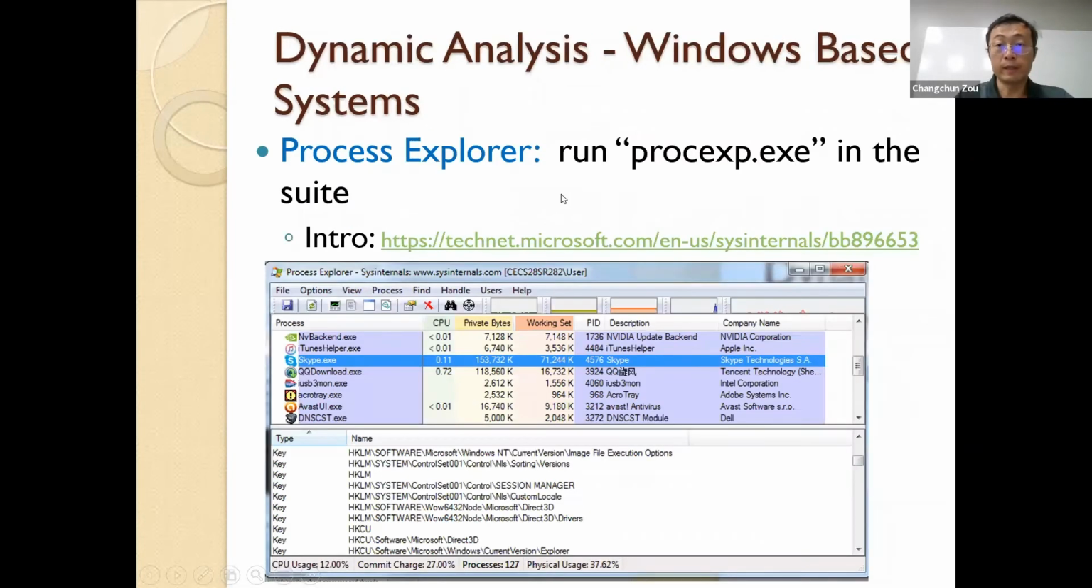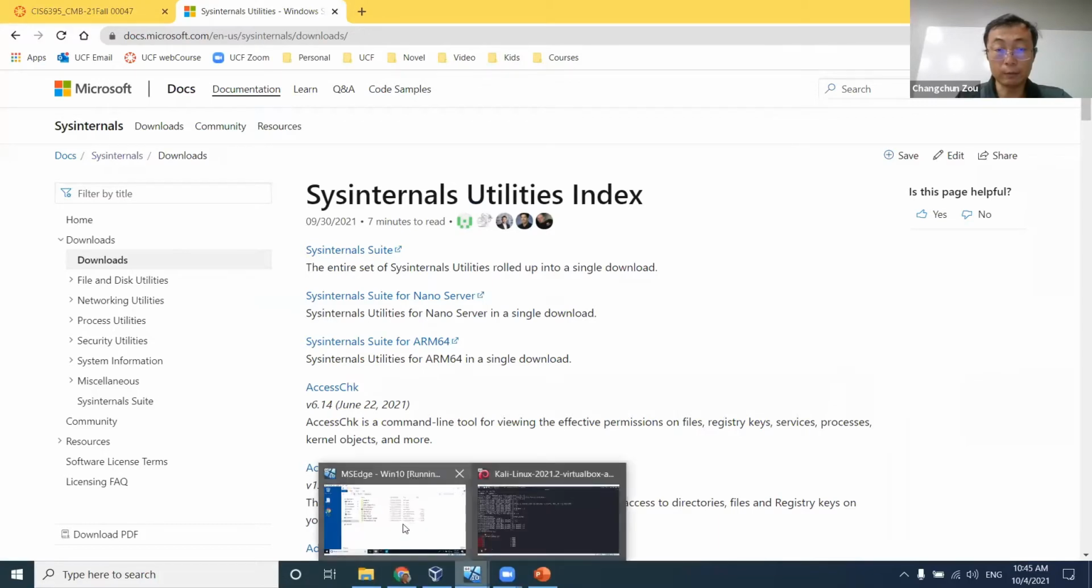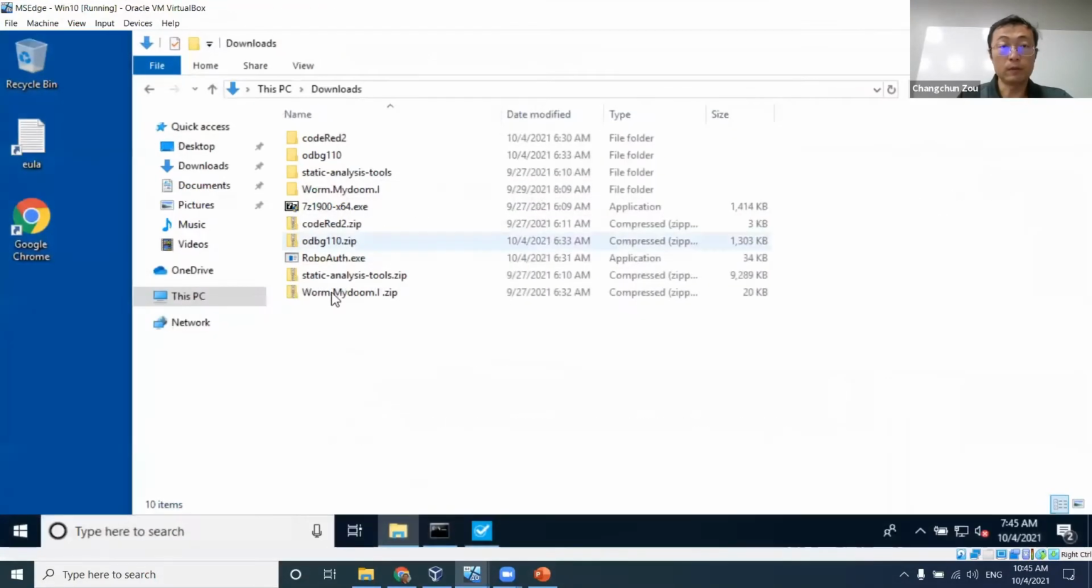So I will explain briefly. Once you download this, let me see, I think I have put it in my Windows static, dynamic folder. Okay.